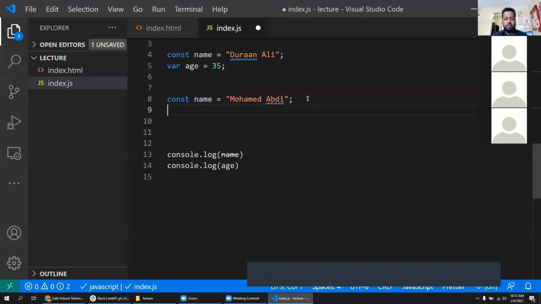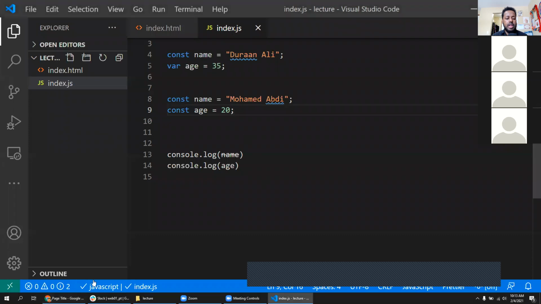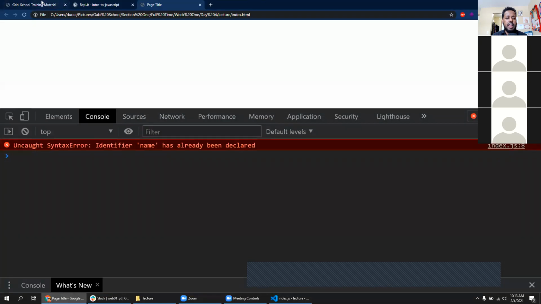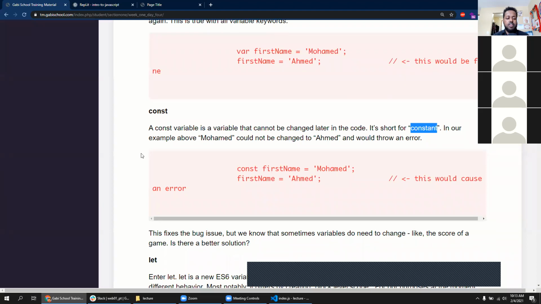And if we declare here something like constant age is equal to 20, and now we declare age again here, it will give you another error. It will say, sorry, we cannot have that. So that's the difference. Always use let and constant so that your code is consistent and you don't have issues.